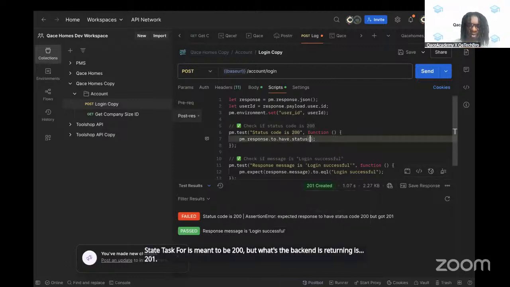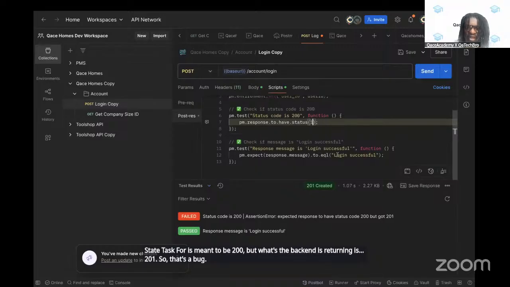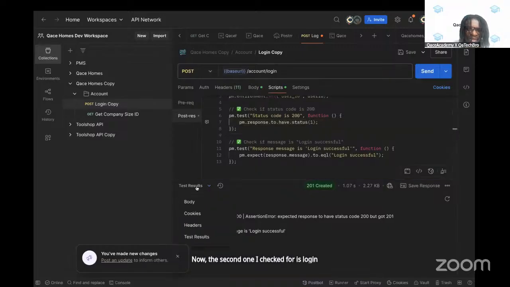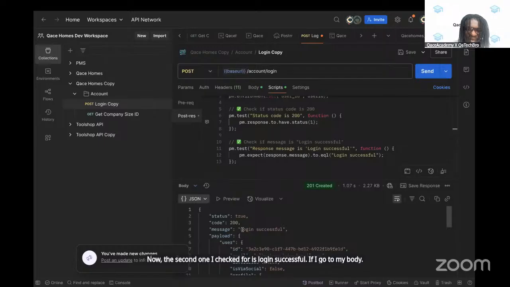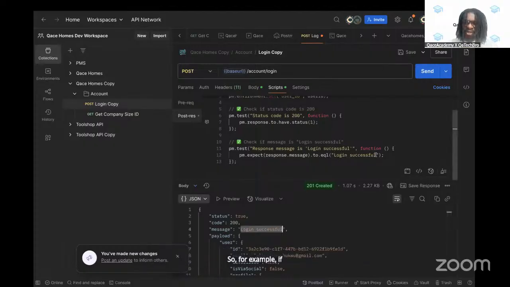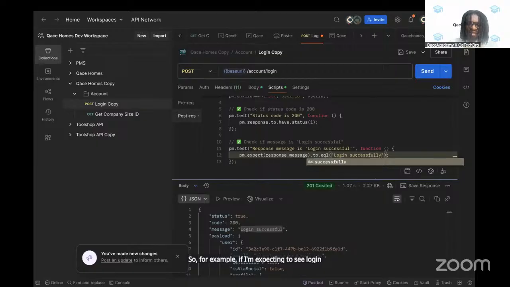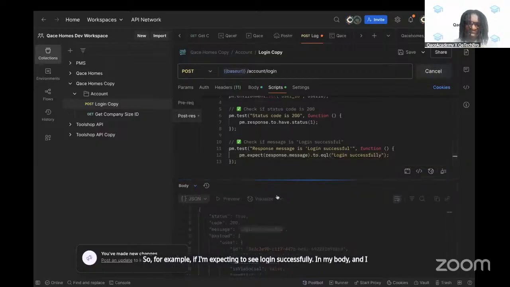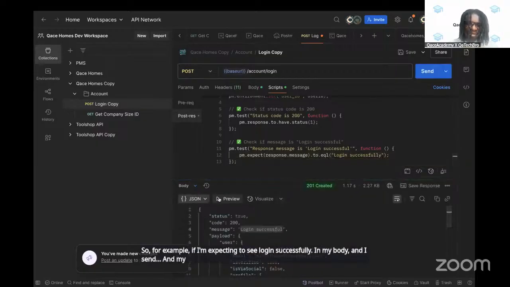So that's a bug. Now, the second one I checked for is login successful. If I go to my body, there's a message that says login successful. So anytime I run my request and my script can't fetch this text that says login successful, it's going to fail. So for example, if I'm expecting to see login successful in my body and my Postman is unable to see that text, then it's supposed to fail.